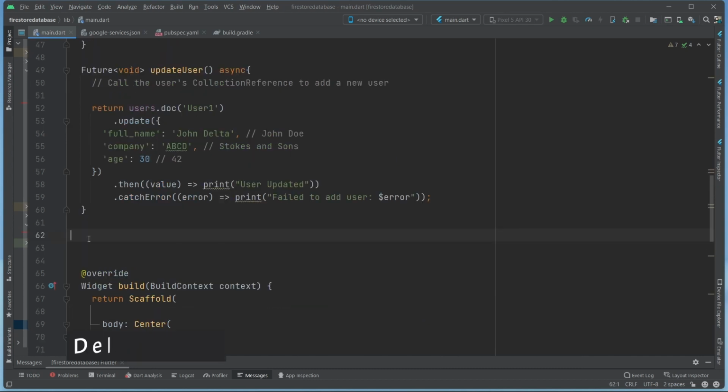Now moving on to our last operation, that is the delete operation. And with this operation, we will successfully complete our CRUD.